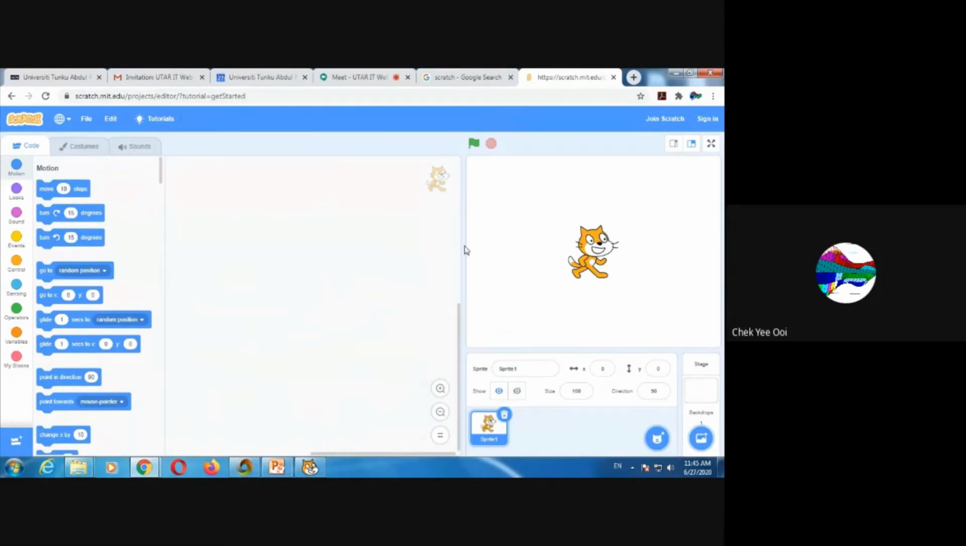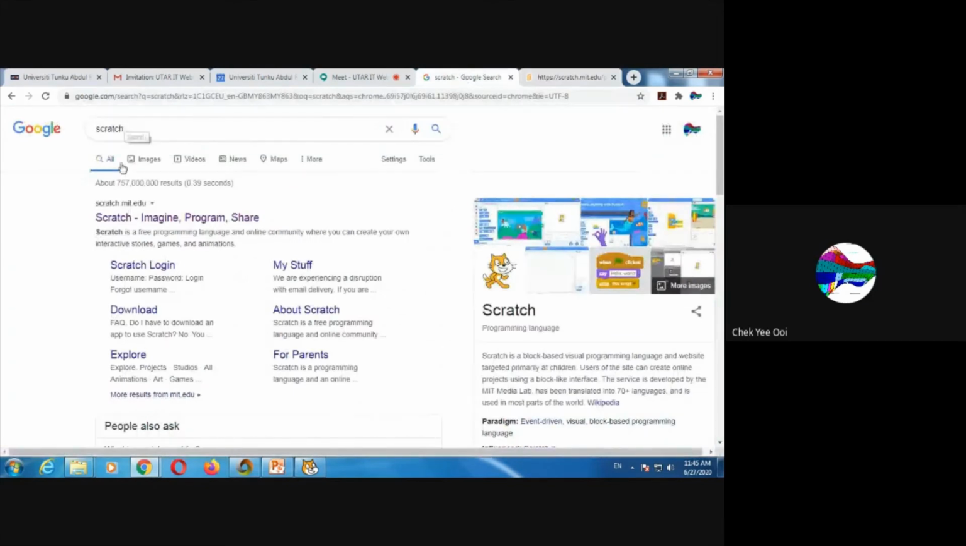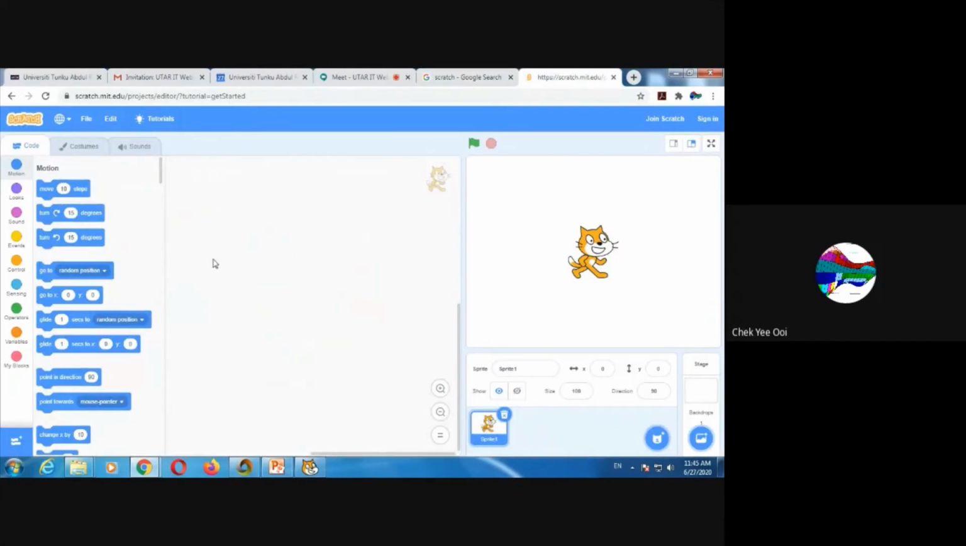We close this one. Online. This is online Scratch. You can do it here online. Go to here, Scratch, then Scratch image program share. This is online. You go to the online program. After you do this one, let's say I do a simple one.